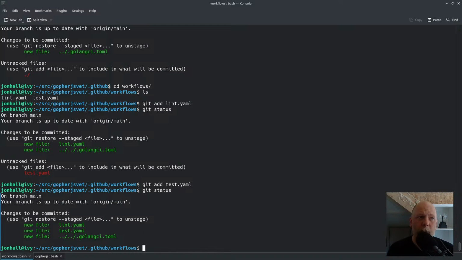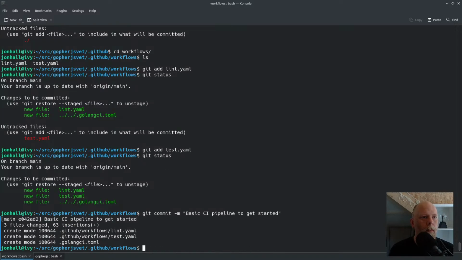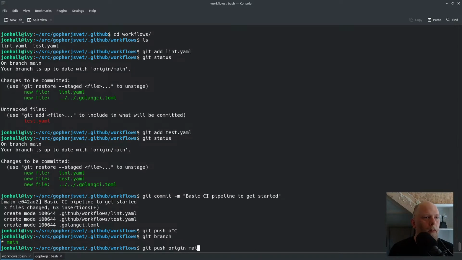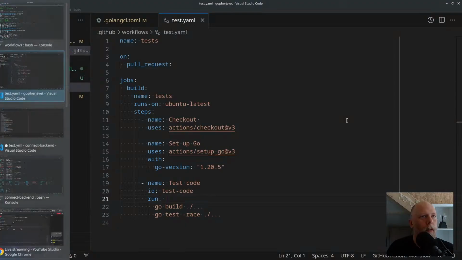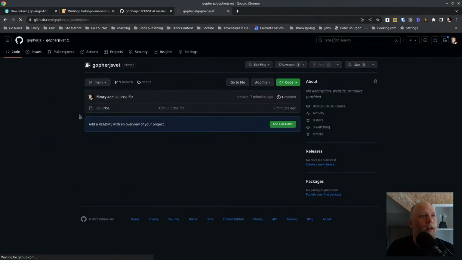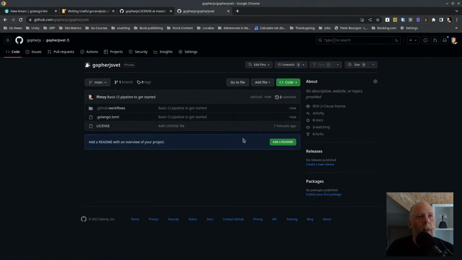We will expand this, especially the linter rules, as we make progress. But this is enough just to get started. Let's push that to main. Now we hop over here again. Let's refresh, and we'll see those files are there. Now I want to lock down this repository to enforce that CI pipelines are run. So let's do that quickly.